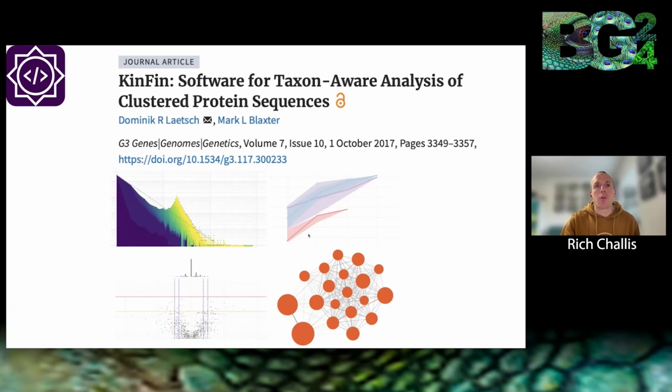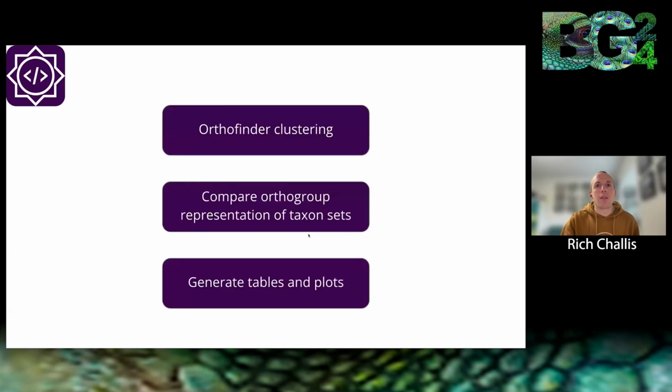He's updated and extended the Kinfin code base, originally written by Dom Laetsch. Kinfin can be used to process clustering from OrthoFinder and relate the clustering data to user-defined sets to provide insight into loci that are associated with particular traits. When run conventionally, the user needs to provide an OrthoFinder clustering, some divisions into sets of taxa to compare, and then Kinfin will generate a set of tables and plots slicing that data up in various ways.